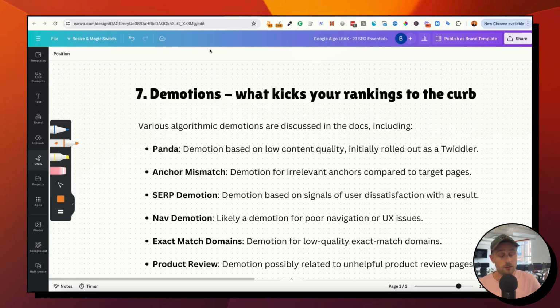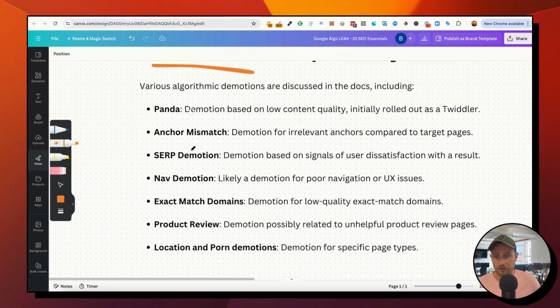So number 7, we're looking at demotions. What things can actually derank you, or kick your rankings to the curb, as I've so eloquently put here. I put a handful. Panda: this is obviously a demotion based on low quality content. As mentioned, this was initially rolled out as a twiddler, so it was a re-ranking function. Anchor mismatch: demotion for irrelevant anchors compared to the target page.